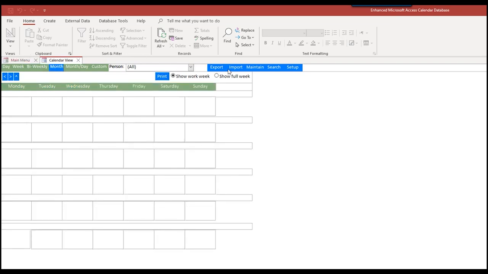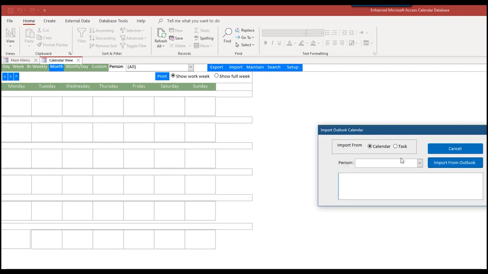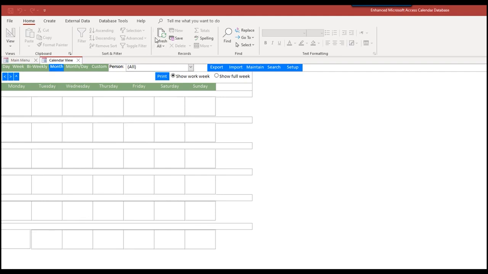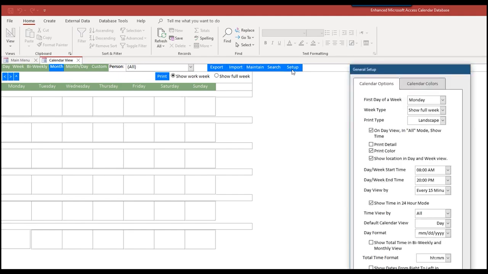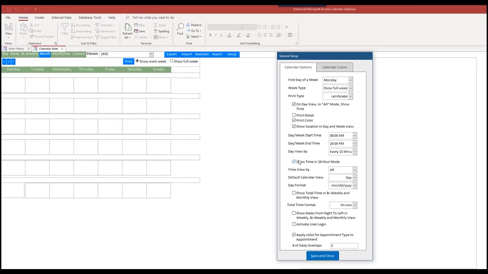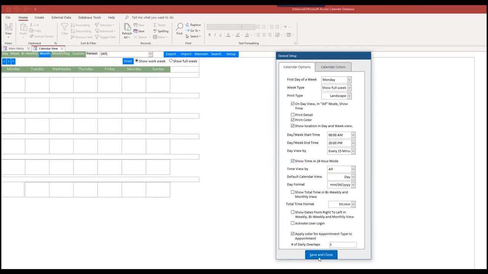We can import data from Calendar, import from Outlook. We can export to a calendar. Maintain just gives you the maintenance menu that I just saw. Search gives the search that I just saw. Setup, again, you can do things like first day of the week, show time in 24 versus 12-hour mode, and so on.